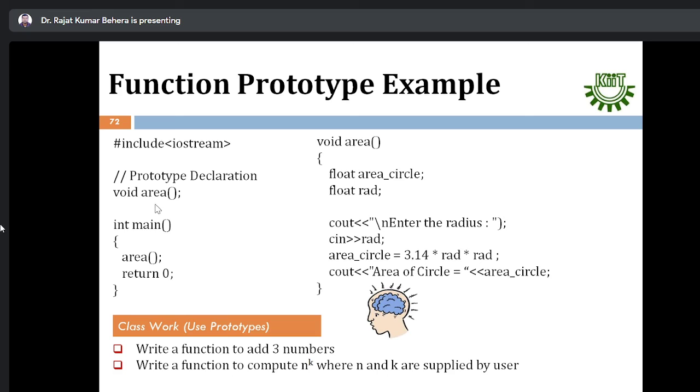Remember this. In this case, we are just declaring a function prototype here, but the definition of the function is expected to come only after the main function. That is why after the main function, this area function is defined. We have written float area_circle, where rad is the radius. We take the input for the radius, read it, calculate the area of the circle, and then print out the value of the area of the circle itself.